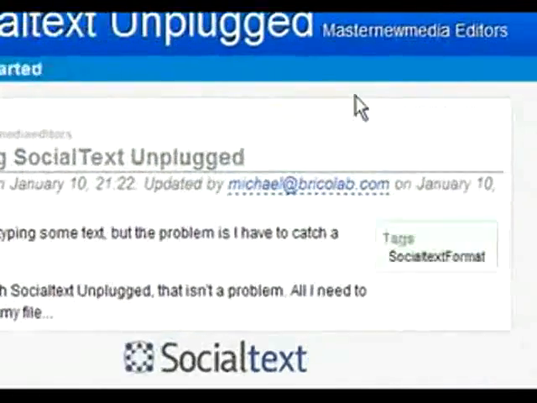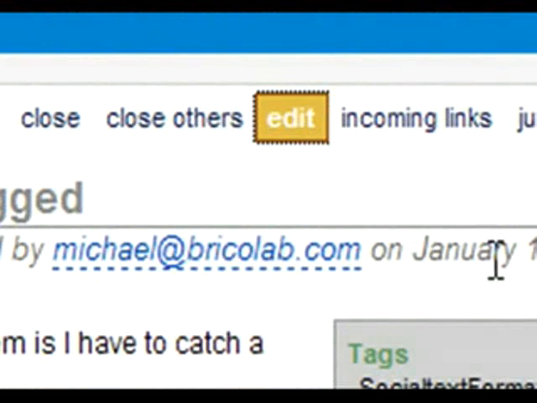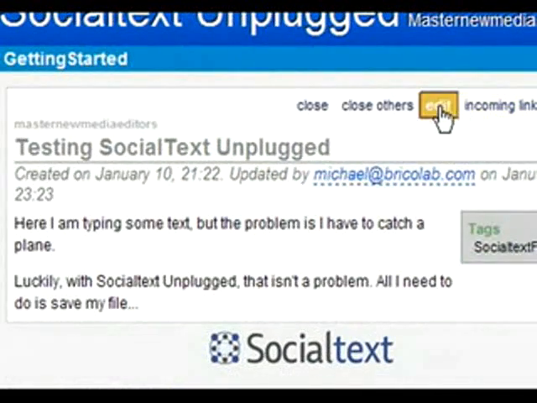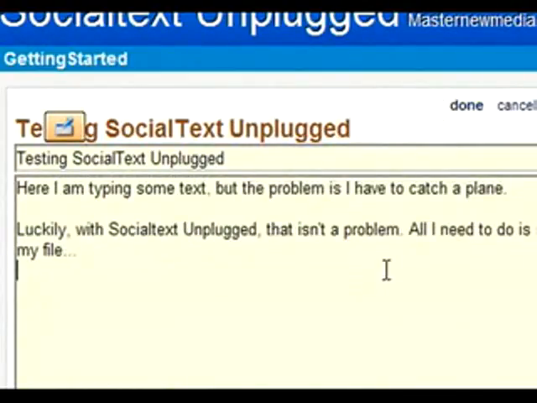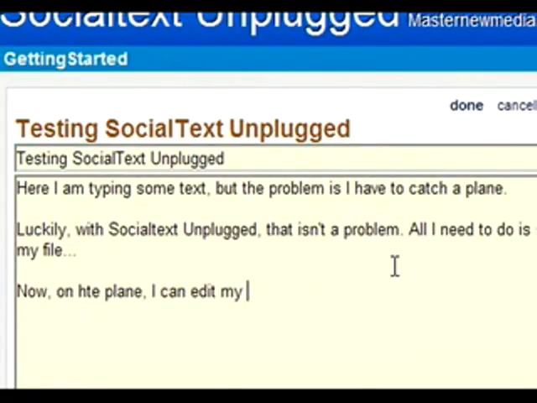Now, of course, I can edit it. So if I click on the edit button up here, I've got the exact same functionality that I'd have as if I was working on Socialtext online. So no problems there. And if I add something, so for instance, let's just add a line. For instance, now here I am on the plane, and I'm just adding something to the wiki. And as I say, it's got every bit as much functionality as the online version. So basically, there we go, that's all saved.